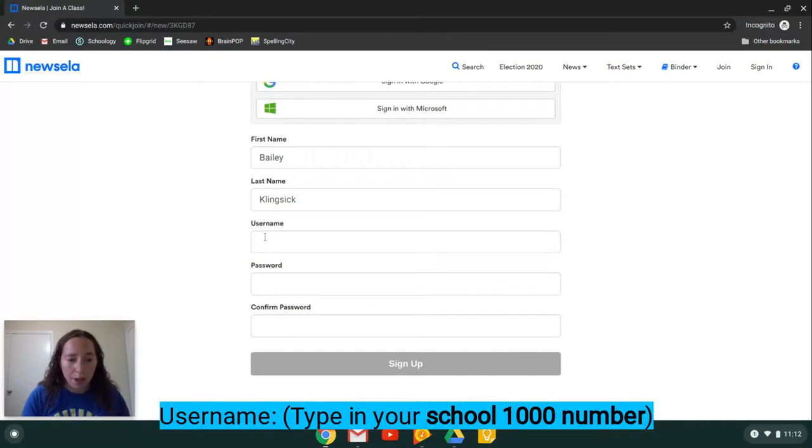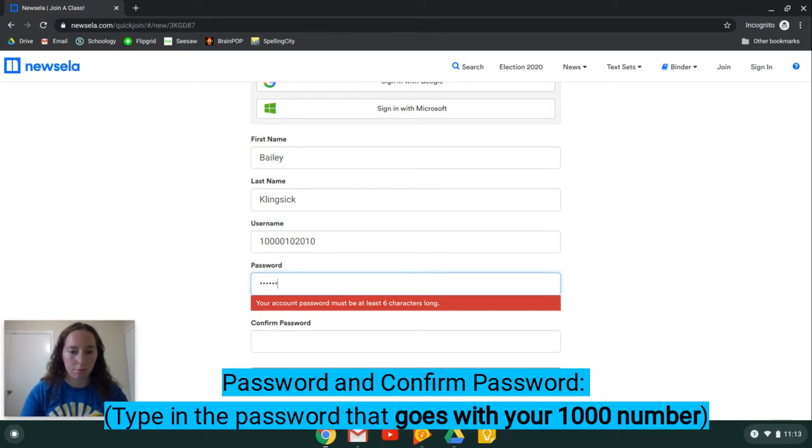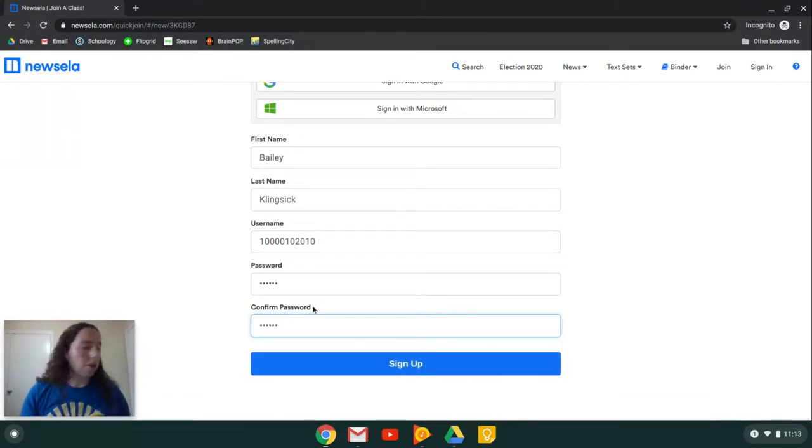Then your username is going to be your 1000 number. So whatever you use to log into Schoology, that's the number you're going to put right here. And then your password is going to be your normal password for your 1000 number. So whatever your password is for Schoology, that's what you're going to put right here. Okay, and then you have to type in your password again. And then once you have all that filled out, your button should turn blue and you'll push sign up.